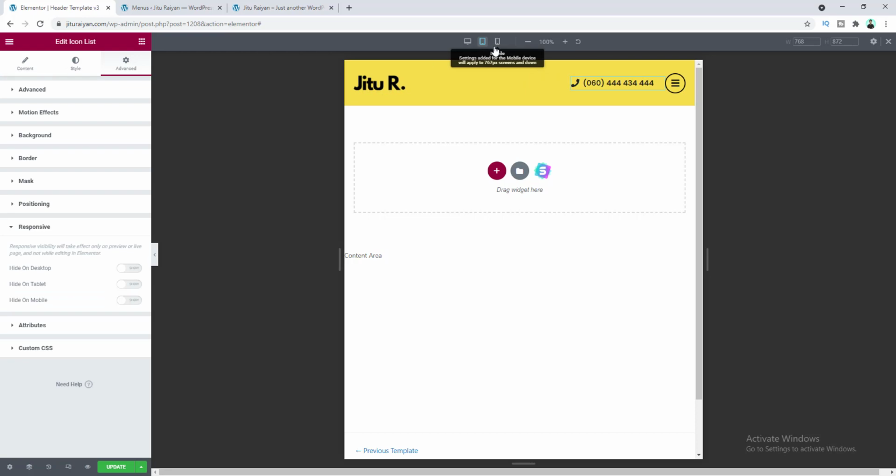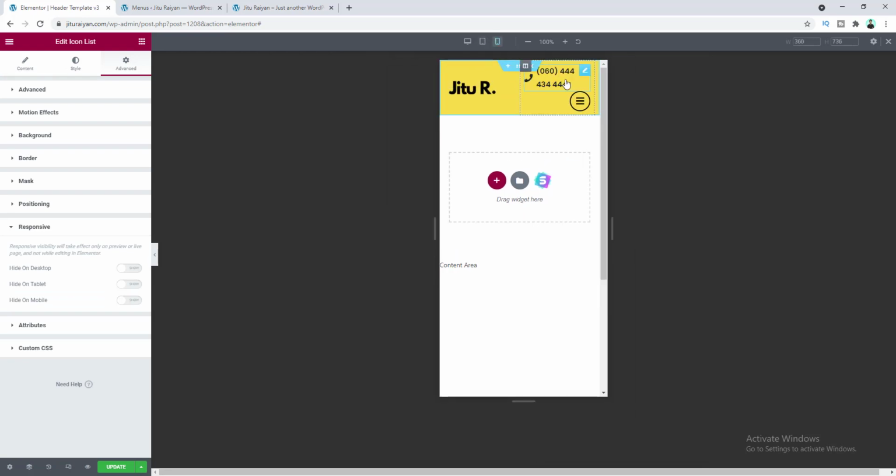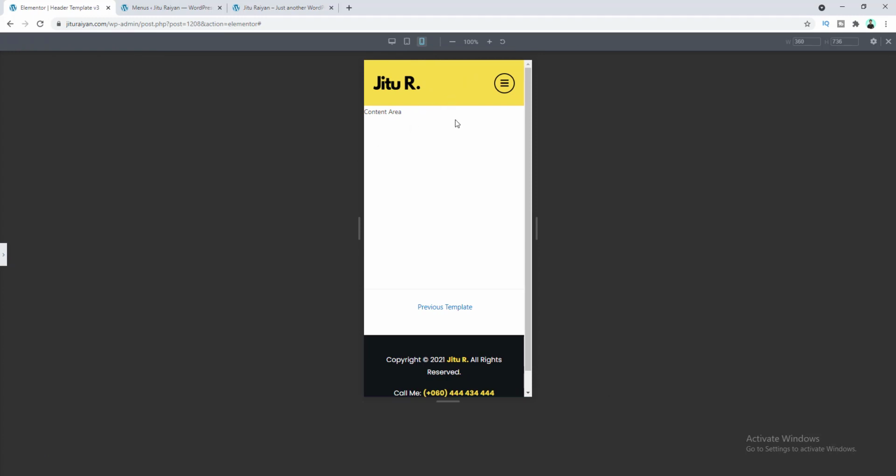So let's check this on mobile. Okay, on mobile you can see our left section looks good, but the right section looks really messy. So on mobile, we don't want this mobile number. So if you go to the mobile icon settings, go to advanced, and here from the responsive option, I want to hide this for our mobile device. Okay, but here you can still see that. But if we go to our final preview, we can see our header like that.